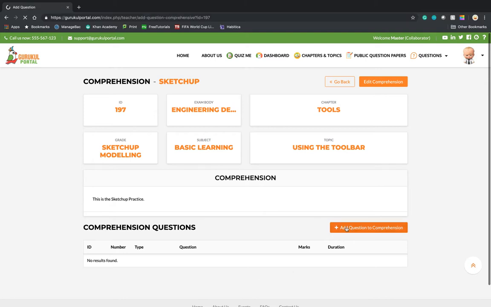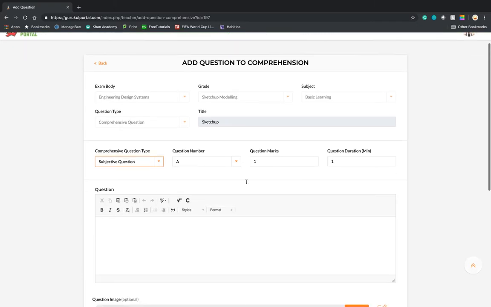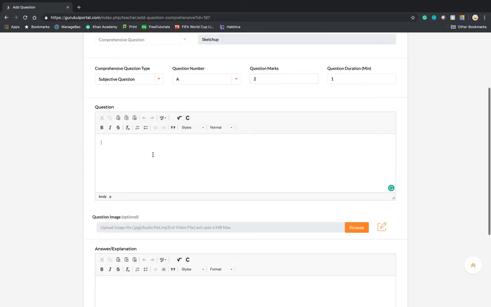We can click here to add question to comprehension. And in this case, let's add a subjective question. Let's make it worth 2 marks and should take 1 minute. Question A. So let's do the question being, please turn this stool blue.